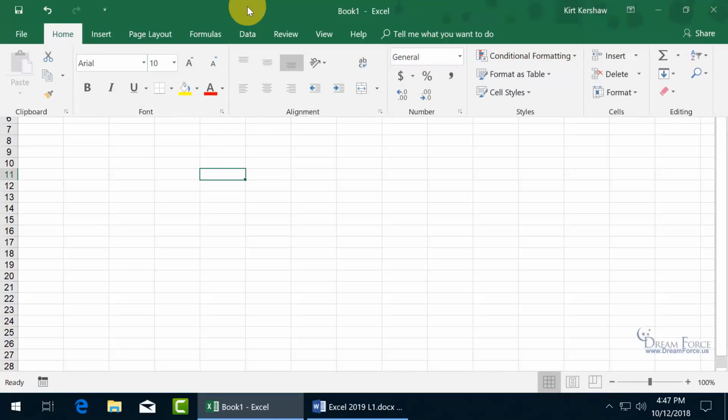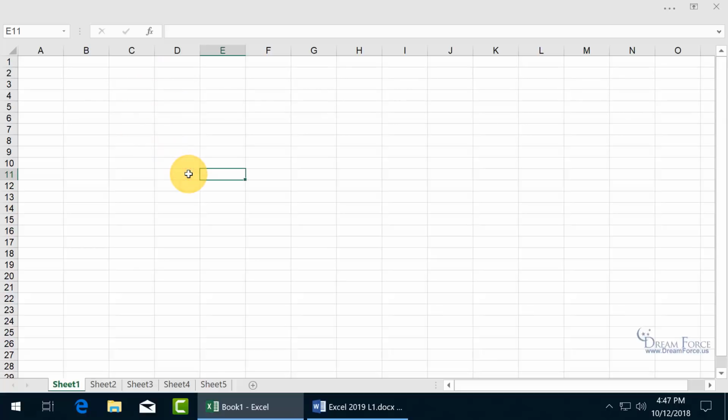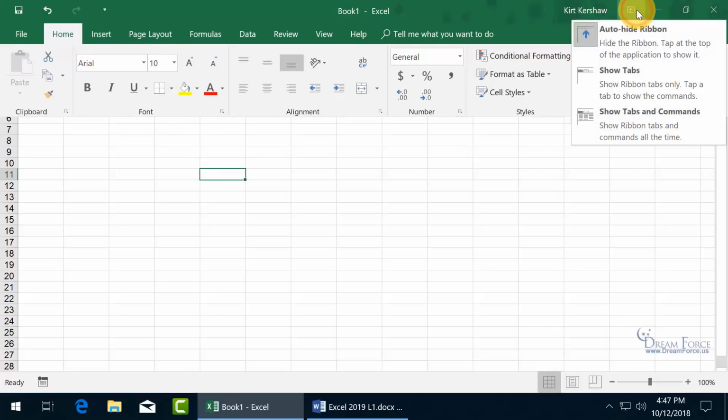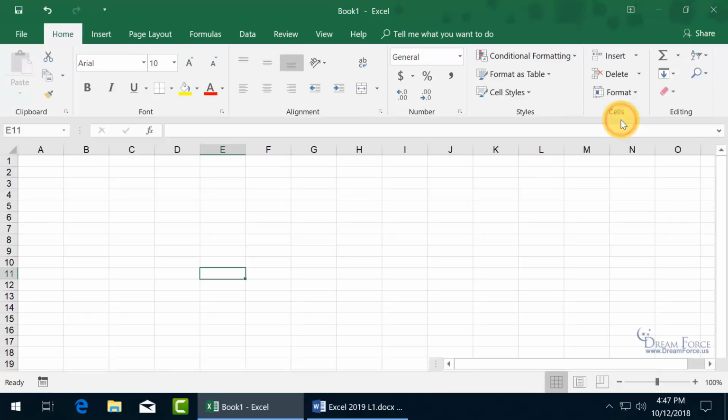It pops open for you to go ahead and click on a command or click off, and then it closes again, or it hides. So let's come back up here, tap the top, click on it, and let's go back to the way it was, show tabs and commands.